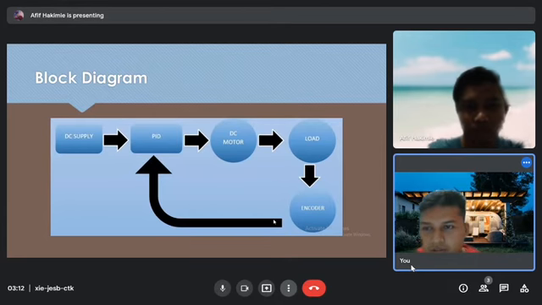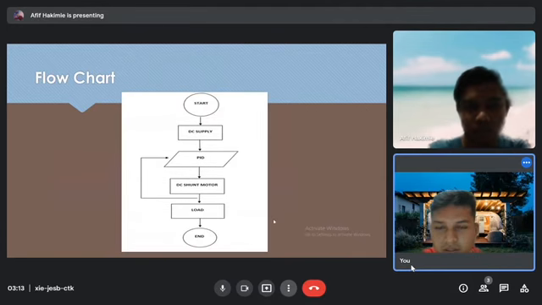Okay, first of all, the block diagram consists of DC supply, PID, DC motor, load, and encoder. Okay, next. Okay, this is a flow chart, same as the block diagram. Next.